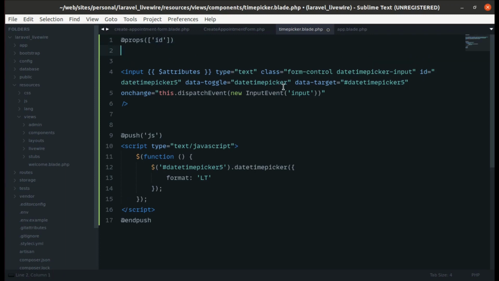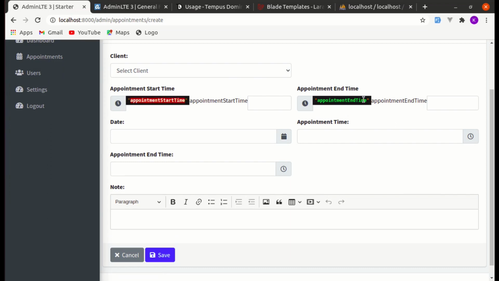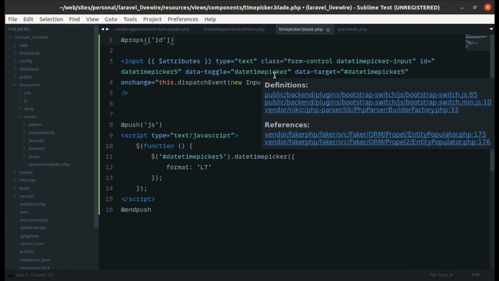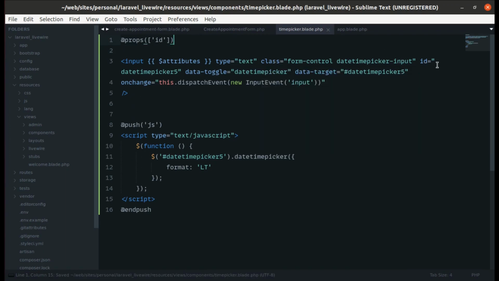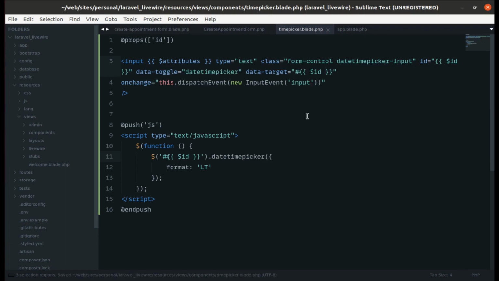So we can do something. Let's dump the ID and see. Yes, here we see appointment start time, and here we see appointment end time, as we are receiving that attribute value available over here using the ID variable. Okay, so instead of using this one, we can make this dynamic simply by adding the ID as a variable.